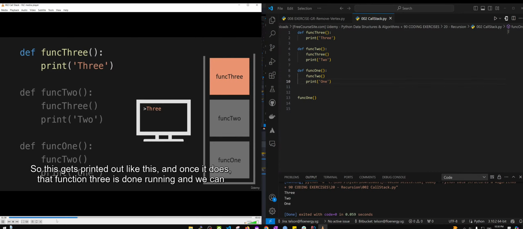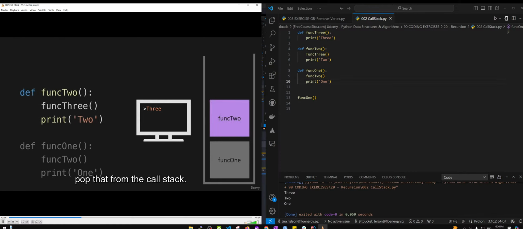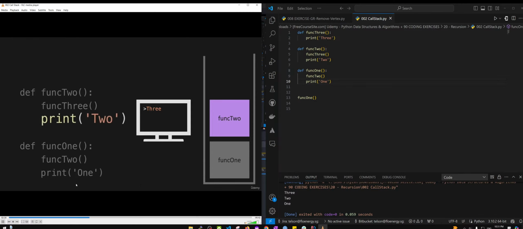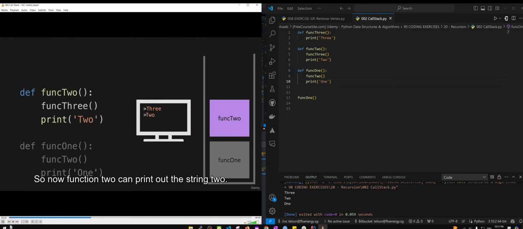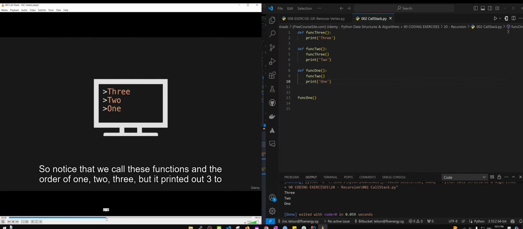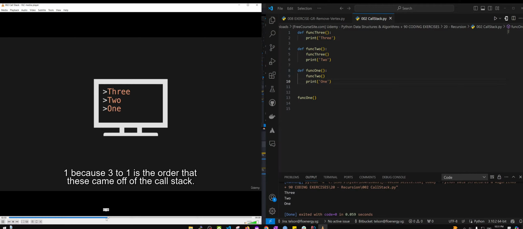So this gets printed out like this, and once it does that, function 3 is done running, and we can pop that from the call stack. And now function 2 is at the top of the call stack again. Function 2 was waiting for function 3 to finish before it could go to the next line in function 2. So now function 2 can print out the string 2. And once it does that, we can pop function 2 and print out 1. It printed out 321 because 321 is the order.